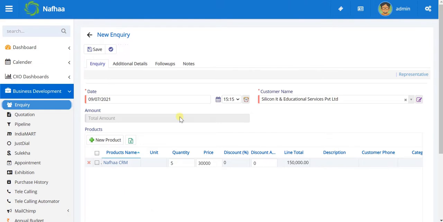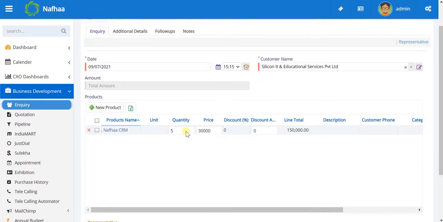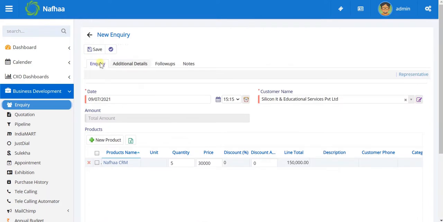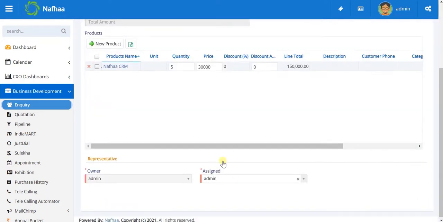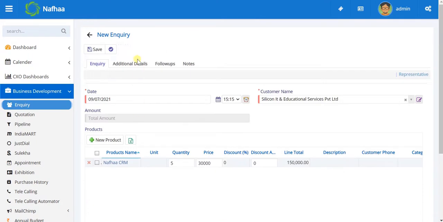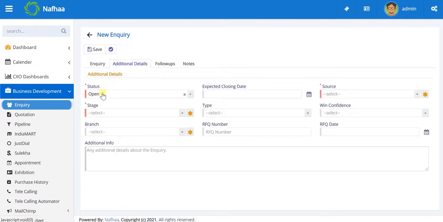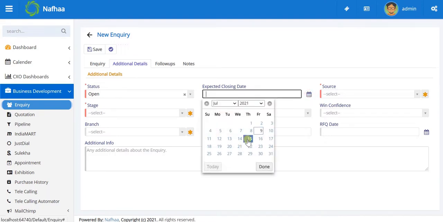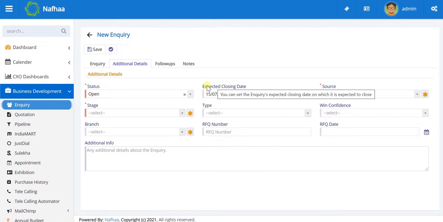Now let's move to the next section. We are adding data for a single inquiry. This is the basic page, or inquiry page as we call it, where you can select the customer, add the products and assign it to a different user if you want. Then go to the additional details section, where the default status will be open. If you want to set an expected closing date, you can just select the date from a calendar. If you feel this expected closing date should be mandatory, just go to settings and opt for it as mandatory.